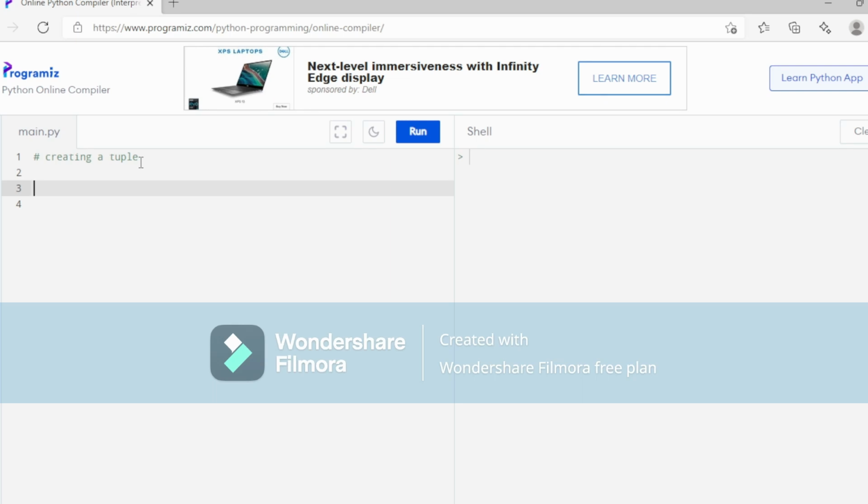Now how to create a tuple? For example, tuple. Now in a tuple we can add multiple types of values. For example, so the output is the computer.